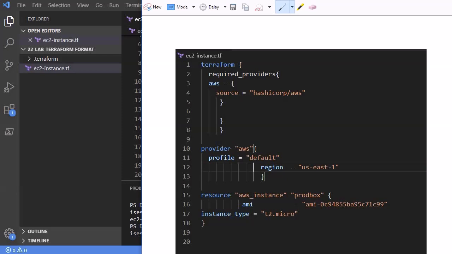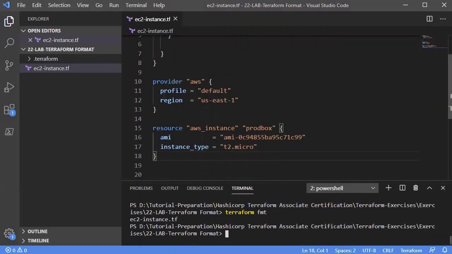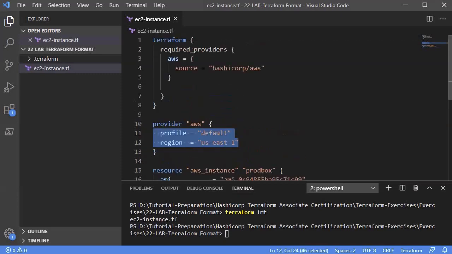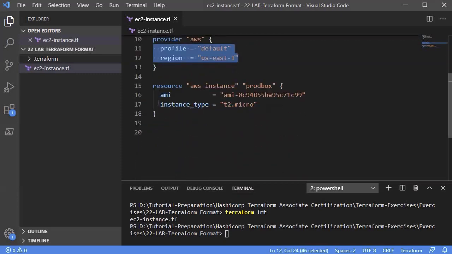And now if you look at it after running the Terraform format command, you will see that all the indentation which was not there is now fixed. So that is the benefit of using the terraform fmt command, which stands for Terraform format command, and this is what I wanted to demonstrate to you in this session.